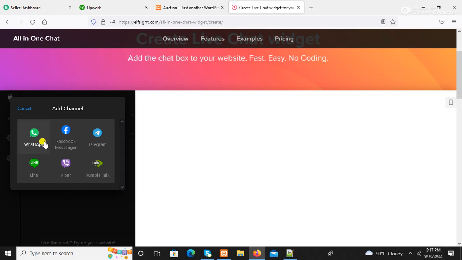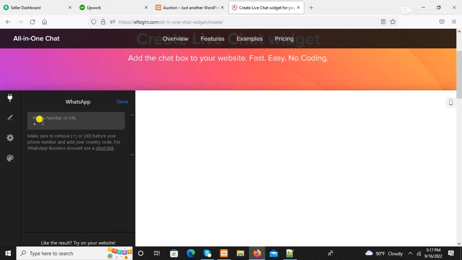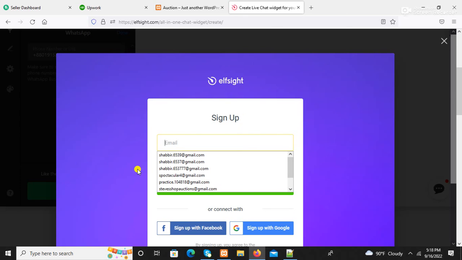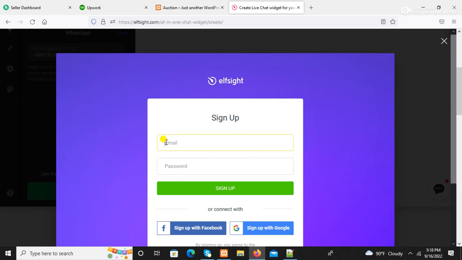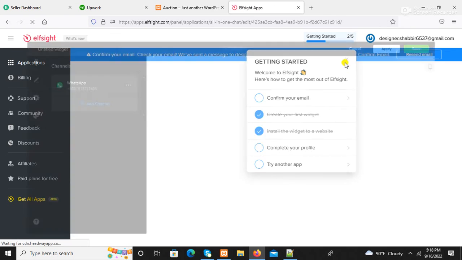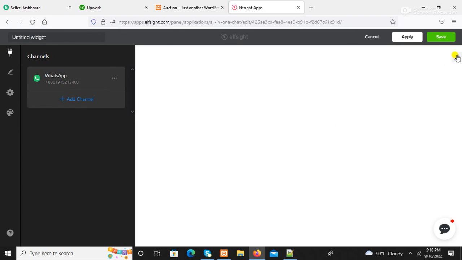Add channel, WhatsApp, phone number, then add to website. Click here. Now save.